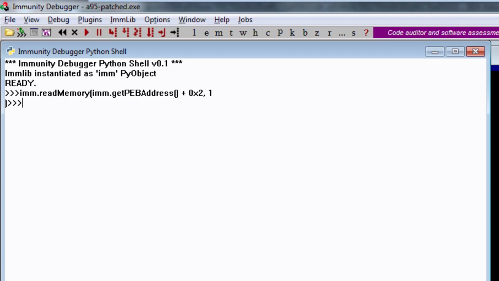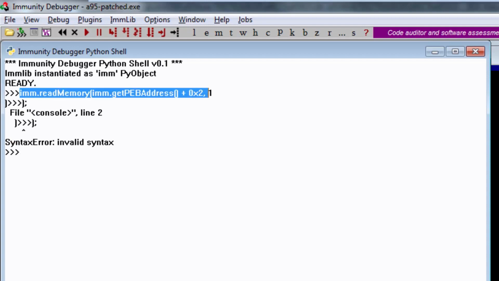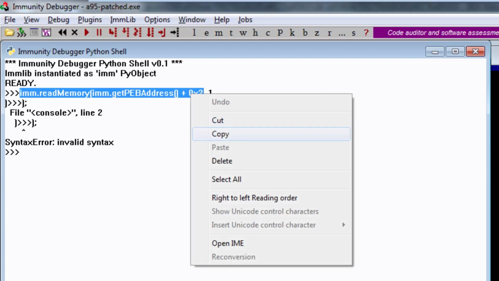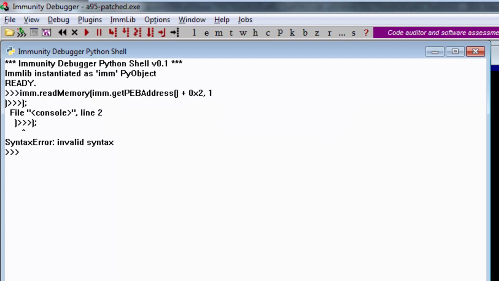We press enter. It was my mistake, I forgot to put the closing parentheses. Let me do it again. I just copy, paste, and then here I say comma 1, and then I close the parentheses. I press enter, and you can see that it is saying the value right now is 1, as we know, right? It is 1 because there is a debugger.